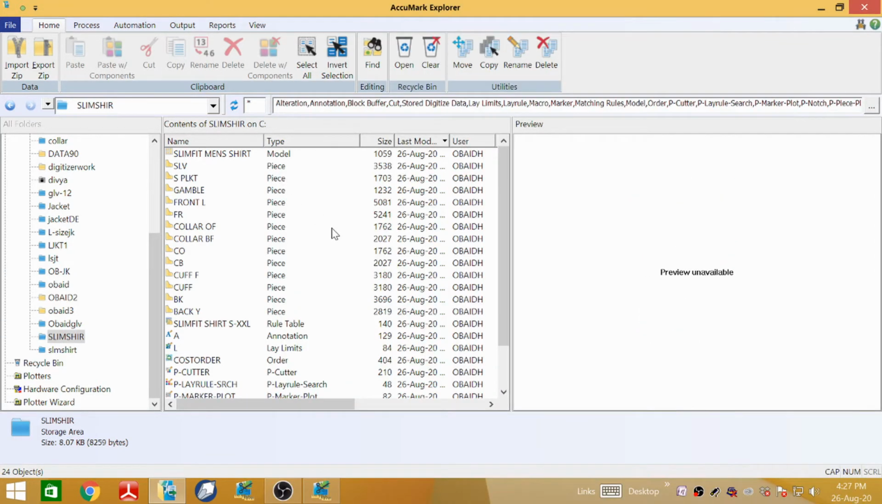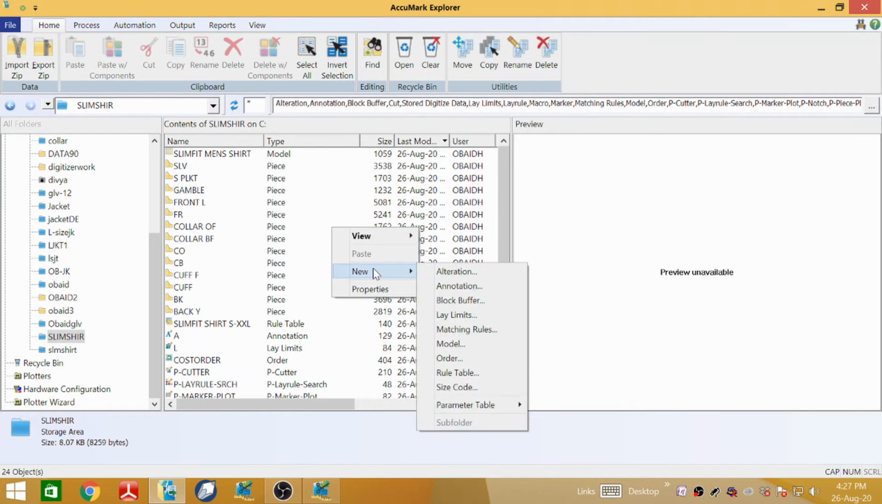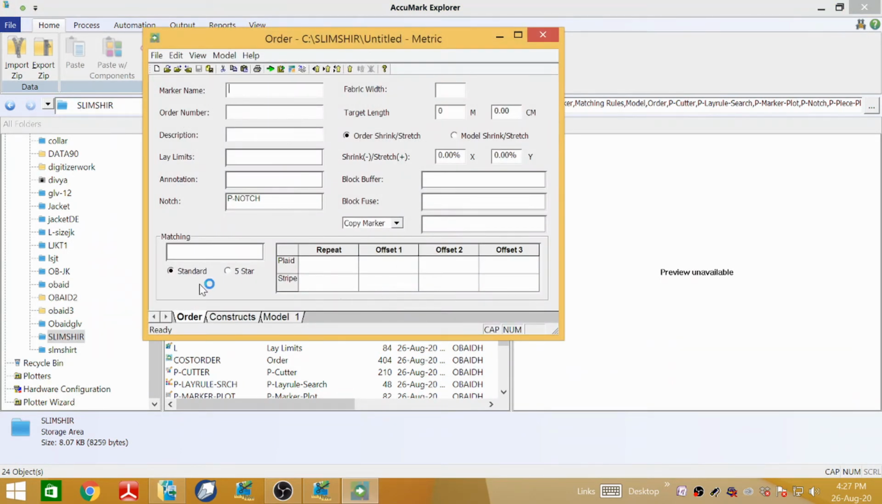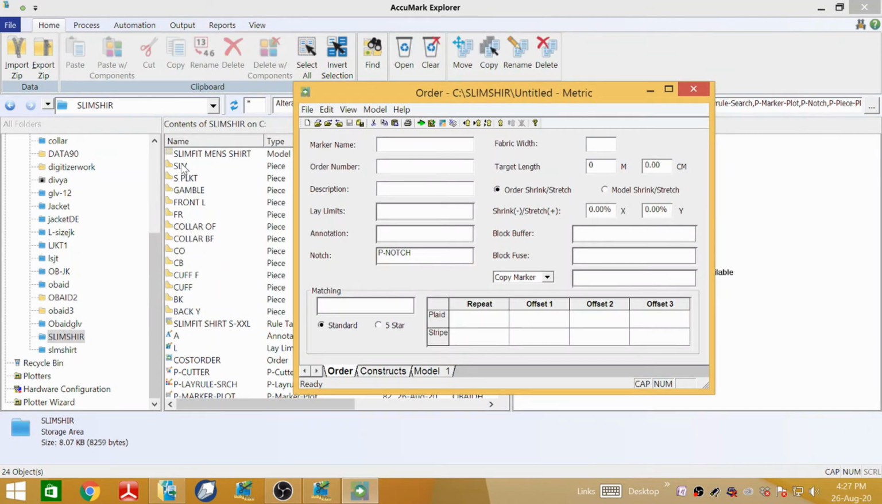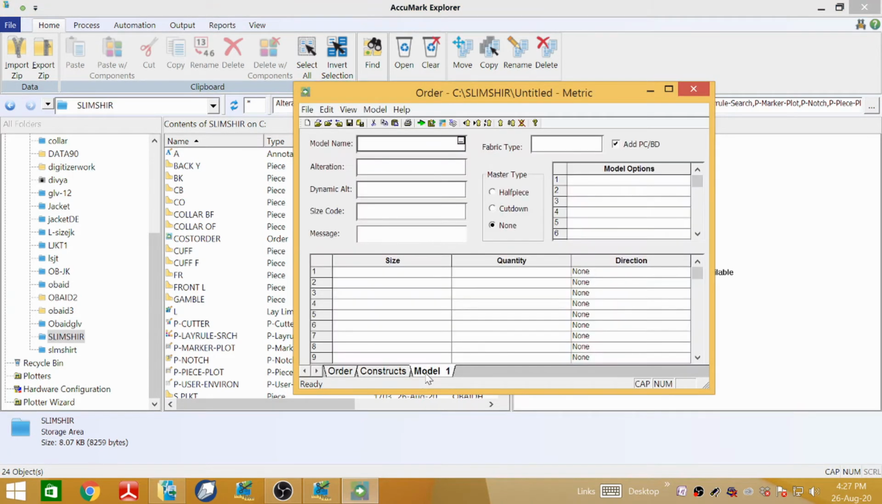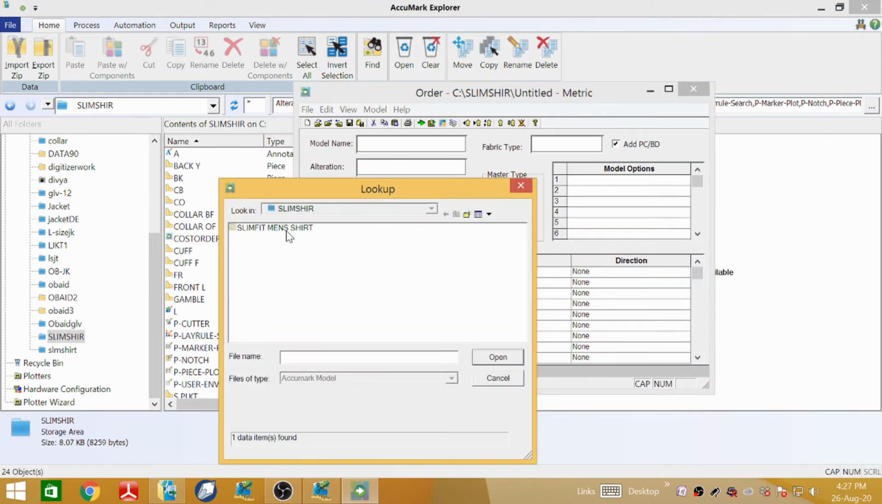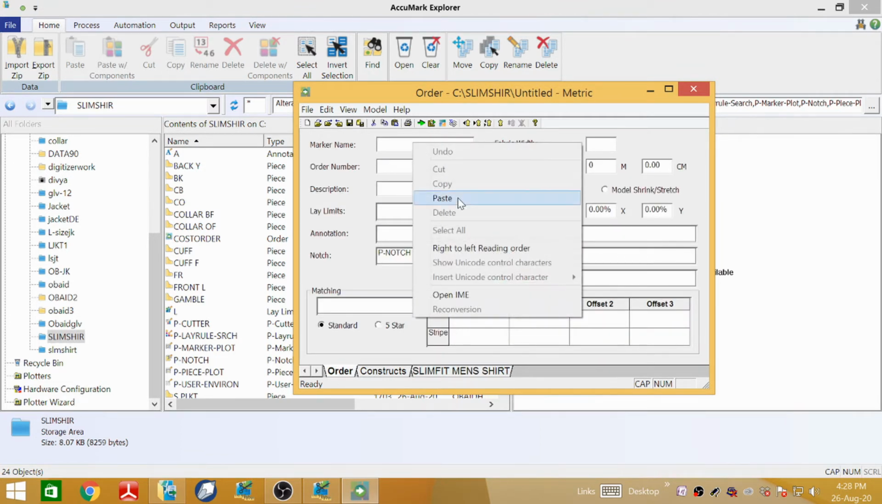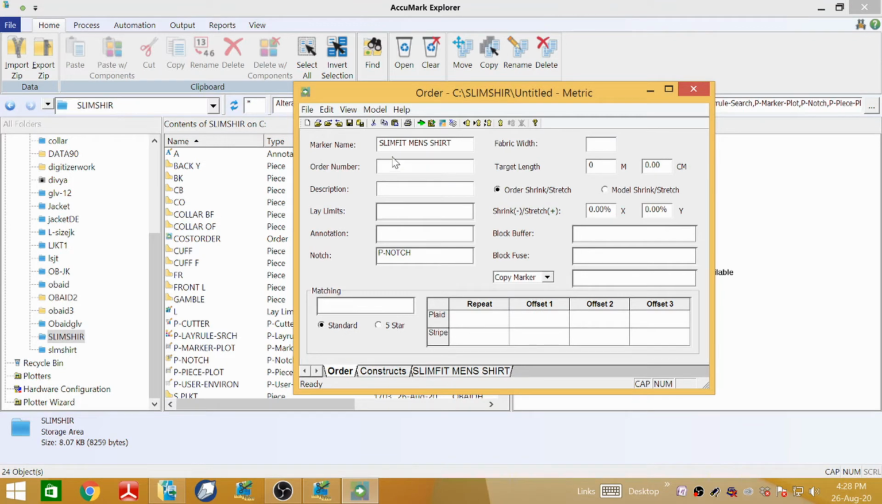Now we have to create the order. Let's go to new and order. For the creation of the order, first of all we have to select the model, as we see here. So we have to come to this model, select the model name, copy this model and paste it into the order. This is also our marker name, which should be the same as the model.